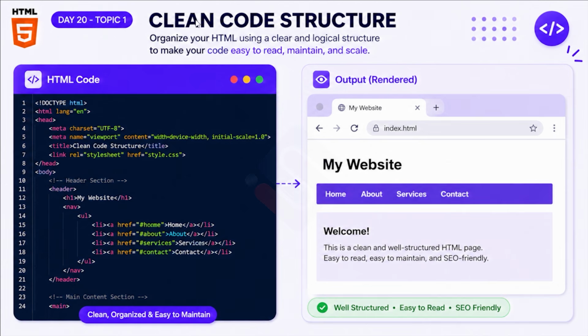Let's learn about clean code structure. Clean code structure means organizing your HTML elements in a logical and meaningful way using semantic tags and proper hierarchy. Instead of placing everything randomly, each section of the web page has a clear purpose, making the code easier to read, maintain and improve. Professional developers always organize HTML using elements like header, nav, main, section and footer. So let's take the example.